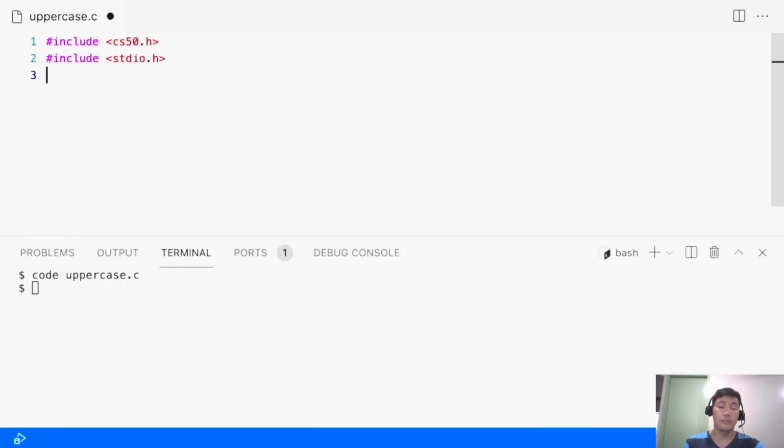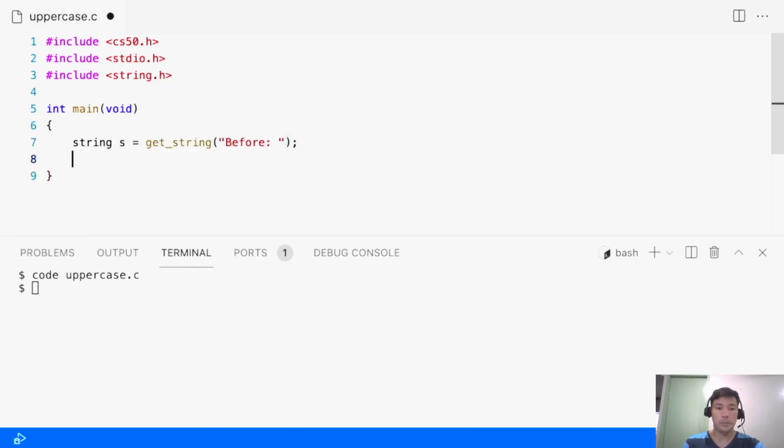So stdio.h and string.h. Just as before, int main(void). Then inside of main, what I'm going to do this time is ask the user for a string s using get_string, asking them for the before value. And then let me print out something like after, so I can see what the uppercase version thereof is. And then after this, let me do the following.